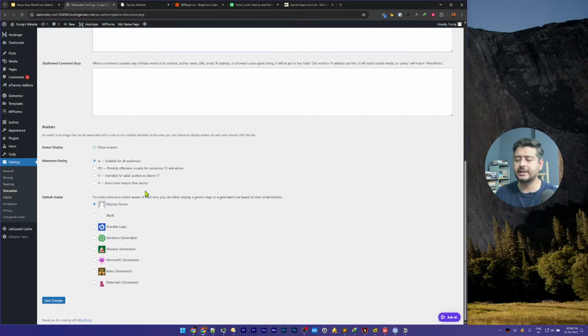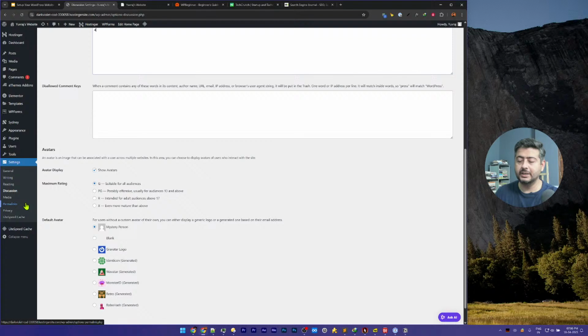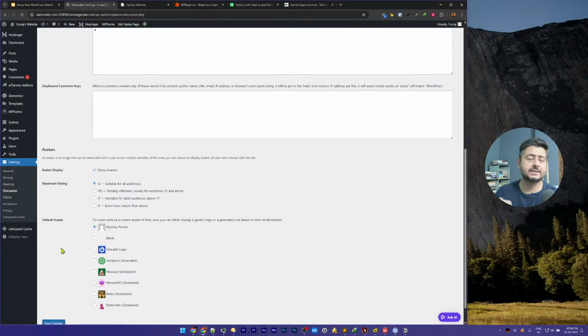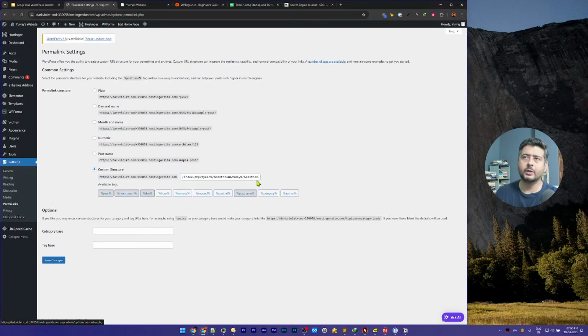Let's go to the next important set of settings, which is permalinks. Permalinks are important. You can see the permalinks here. Let's zoom in on the screen. Permalinks are very, very important. They can completely break how your website performs in search engines. So let's go here and roll it out.